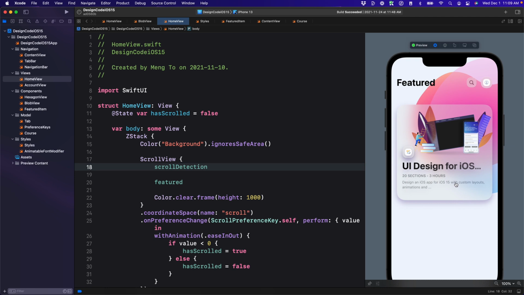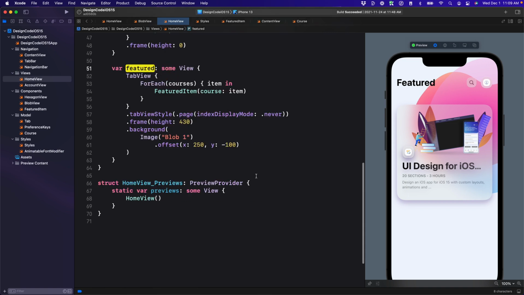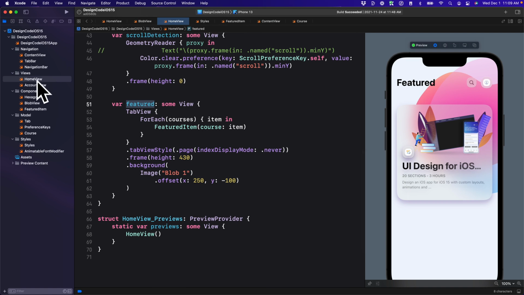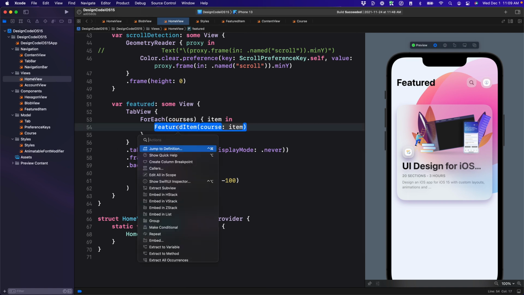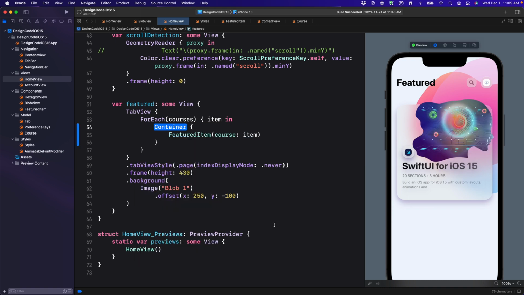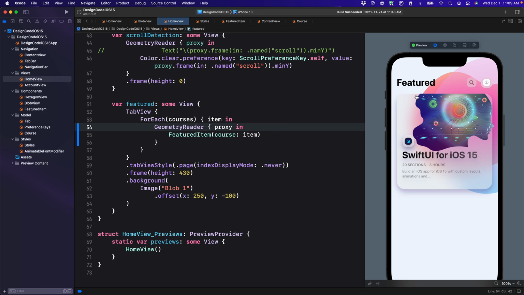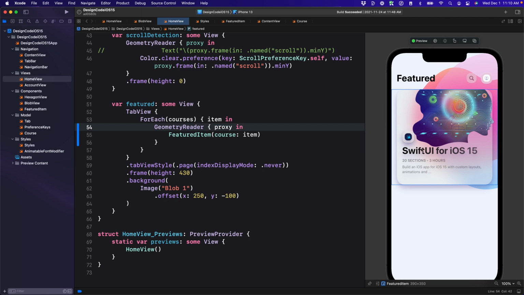We're going to use GeometryReader to detect the X position. So the first thing we're going to do is to go to featured section of the UI that we have inside the home view, and we're going to wrap our featured item here, use embed. We're going to set that inside GeometryReader. Then we're going to receive the proxy in. Now you can see that we have the content that is being cut here, and that's because GeometryReader is taking the minimum size of the item, and it's going to clip the content as well.